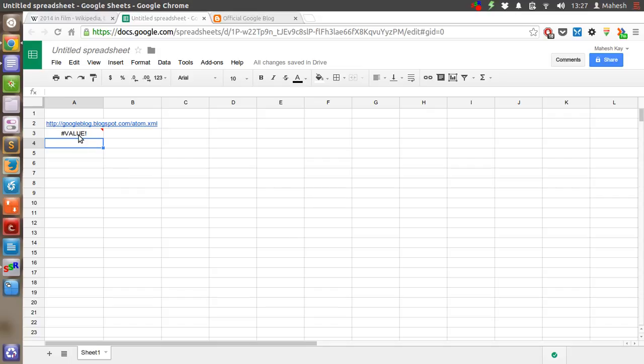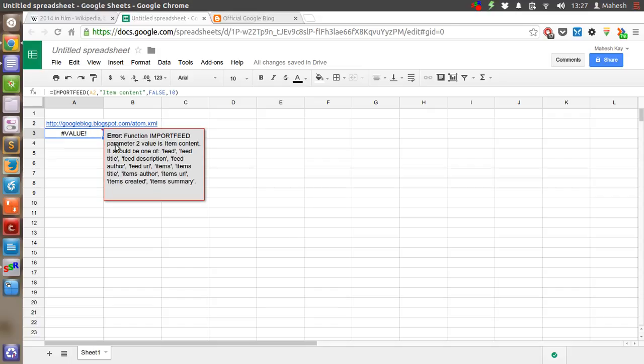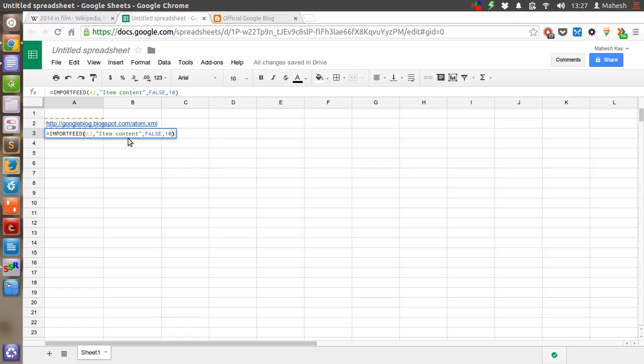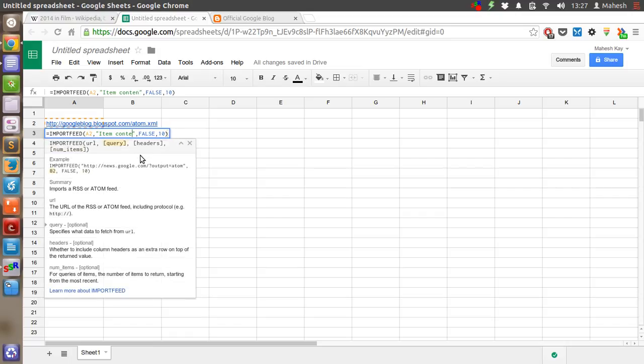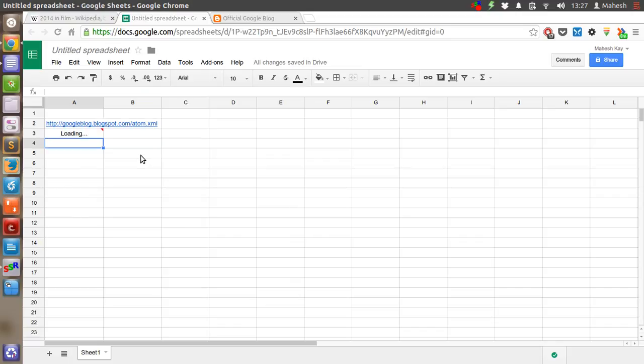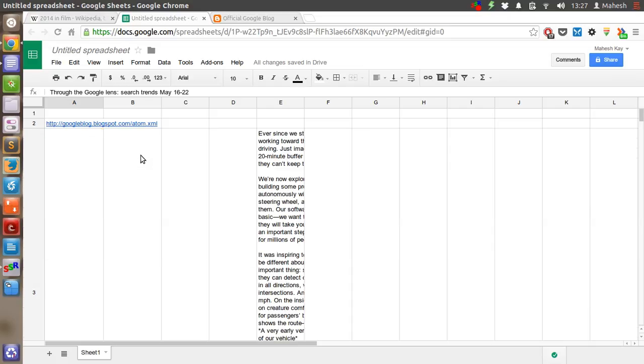Okay, so what I have here is a false value. For example, the parameter 2 value is item content. It should be feed, or feed title, or feed description, or you can have items, or items title. Let's edit it again and type items and enter again. It should show us the feed. Okay, so it is showing us the feed.